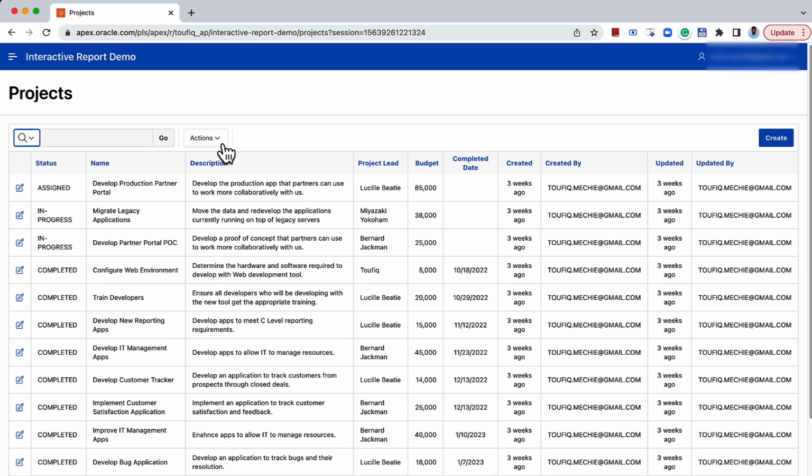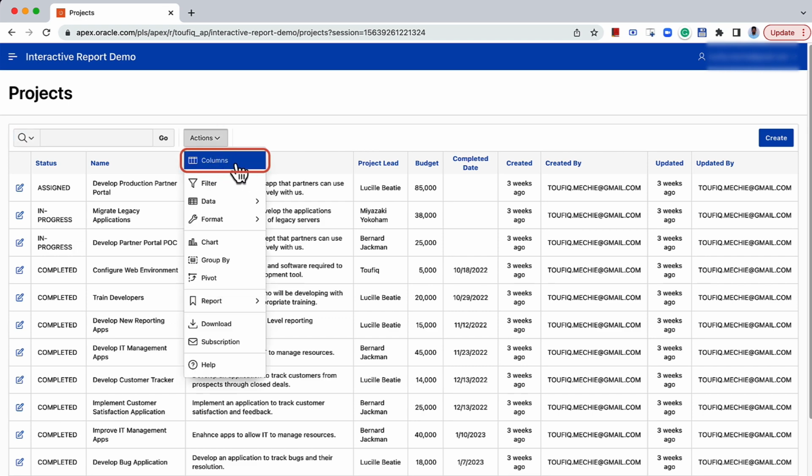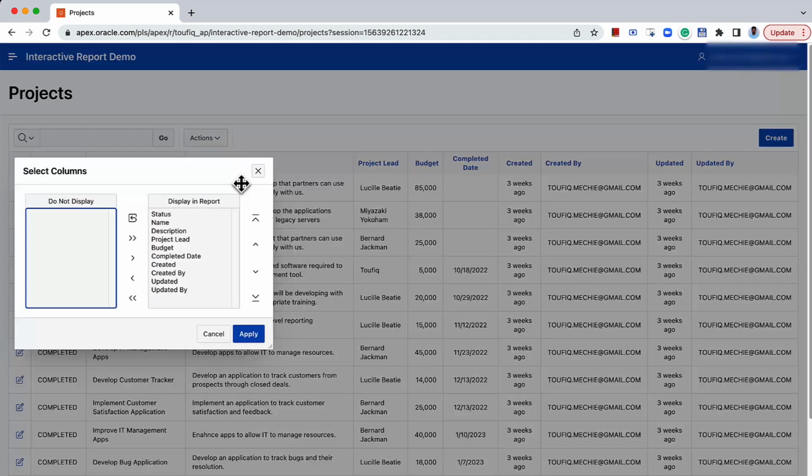You can also select which columns should be displayed in the report and which columns should not be displayed in the report using the Columns option available under the Actions menu. When you click on the Columns option, it opens the Select Columns dialog. Here you have a shuttle item wherein you can move all the columns you want to display in the report to the right hand side.